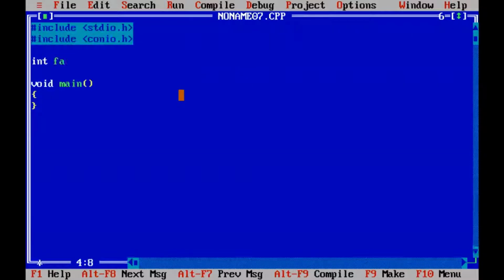The name of the function will be factorial, and this function will take one number of the type integer. So this will become my function prototype. Clear? So int factorial(int). The function's signature is what? The return type is integer, the name of the function is factorial. It's taking one parameter, that is an integer.